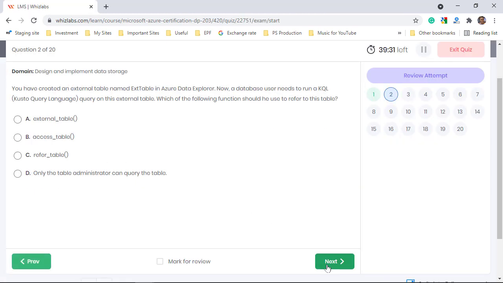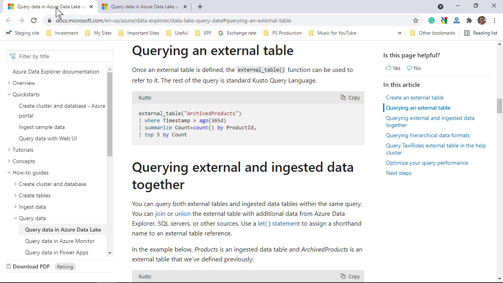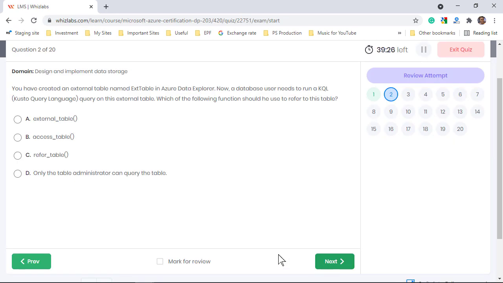You created an external table in Azure Data Explorer. Now, a database user needs to run a KQL query on this external table. Which of the following functions should he use to refer to this table? Once you define an external table, the external table function can be used to refer to it via the KQL query. So option A is the correct choice. Access table and refer table are not valid functions.